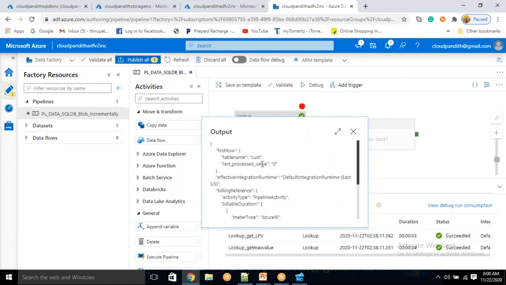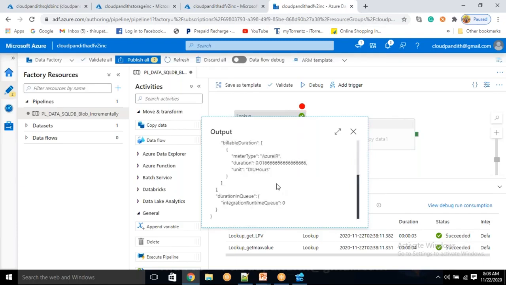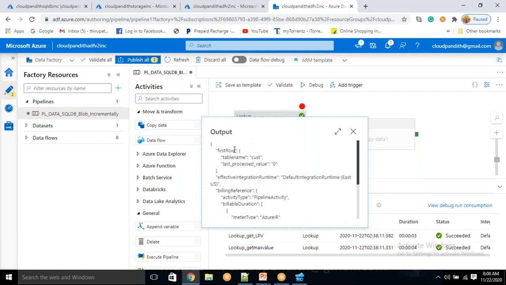I need to ask, can you tell me, friends? At the rate activity of what activity is it? It is a lookup activity. You know, at the rate activity of lookup dot output dot. In this output, the first object is first row again. Output dot first row dot last processed value.